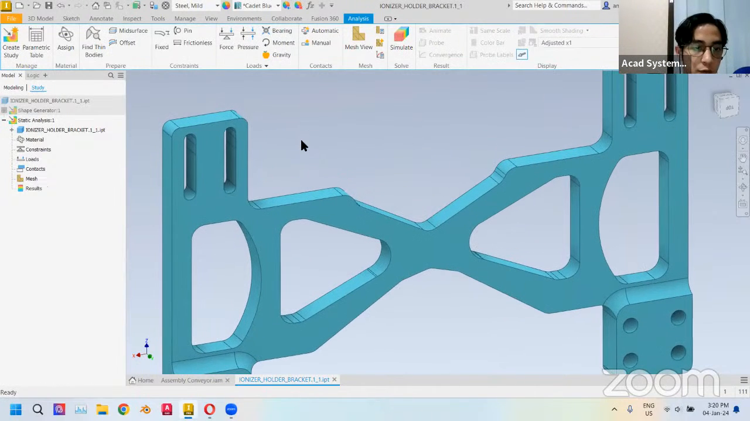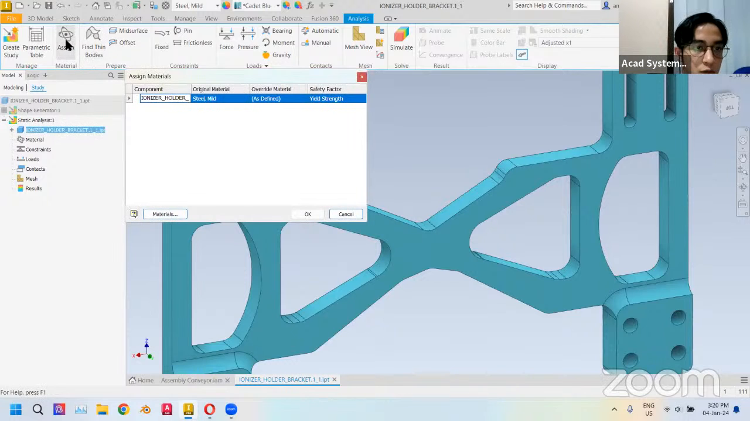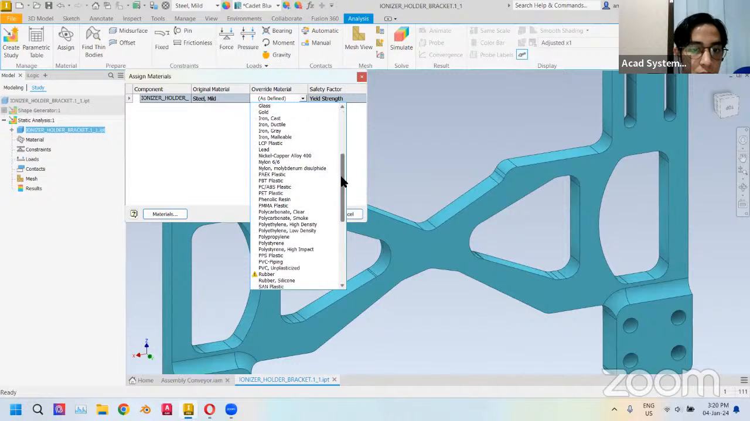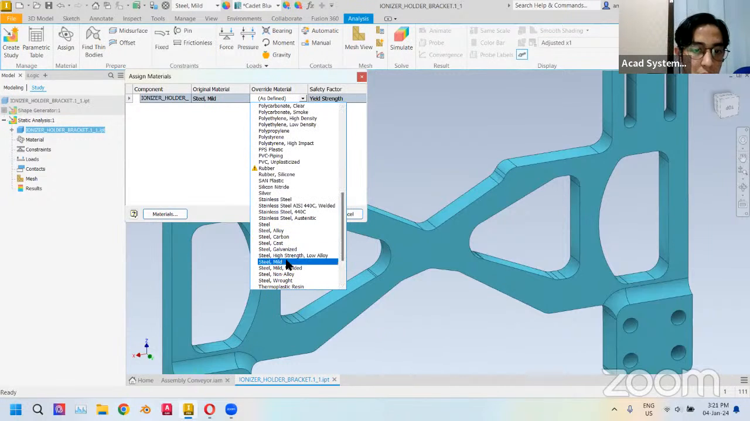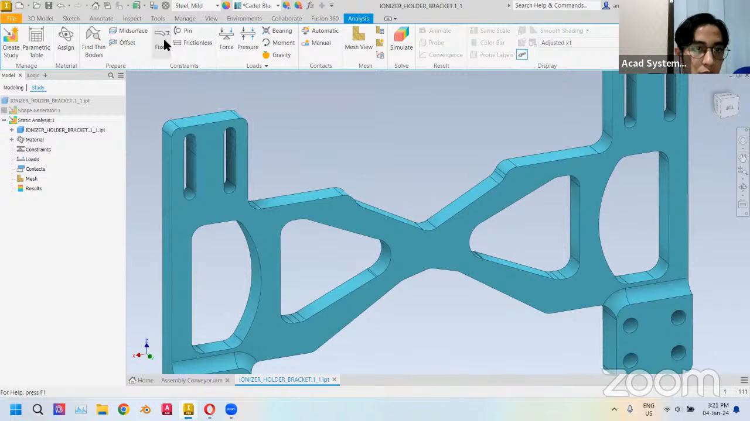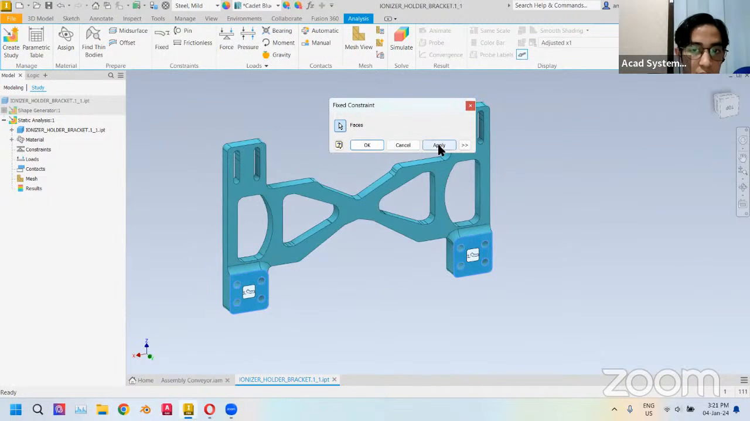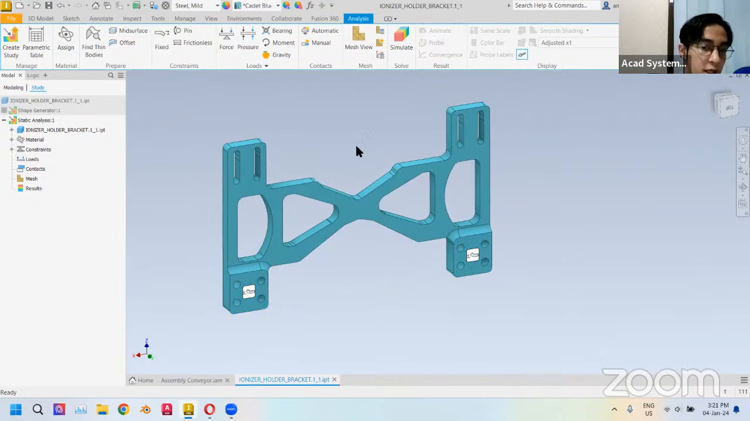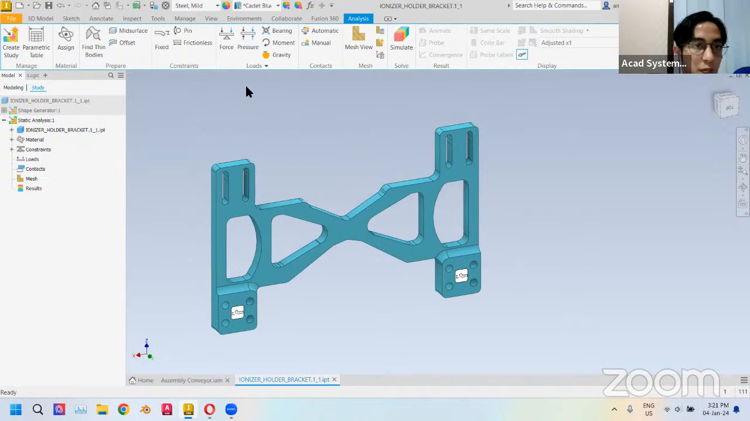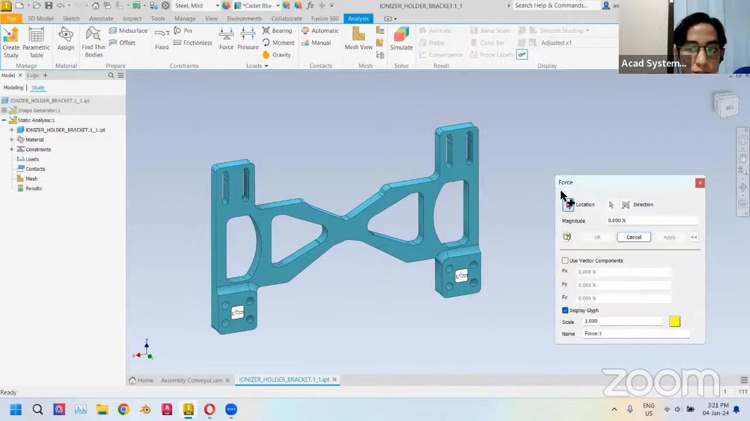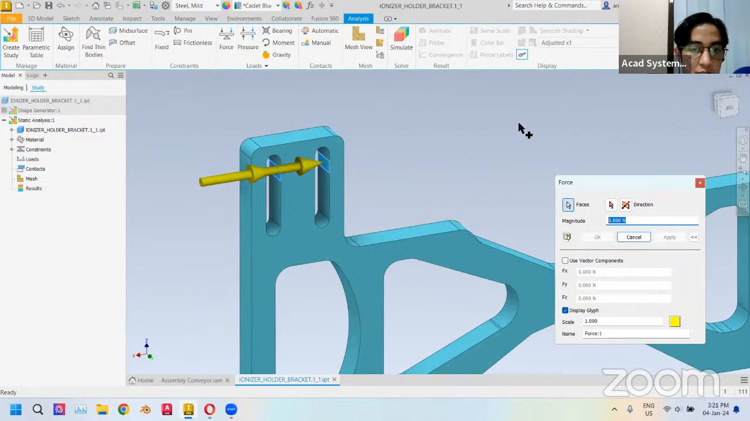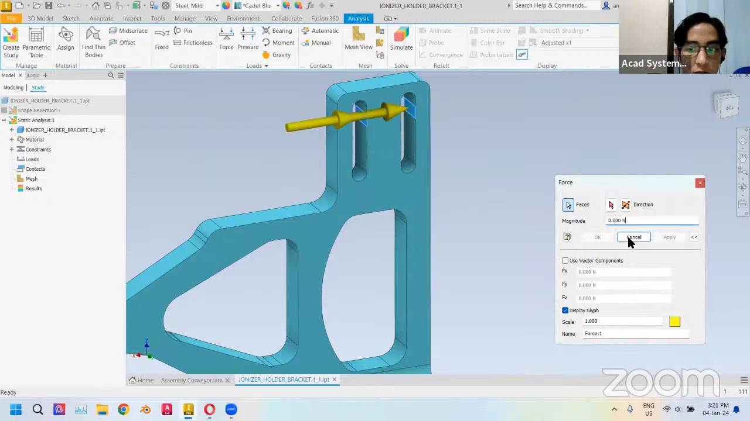Okay, the same step as we set up shape generation before. We need to assign the material. Okay, still mild steel. Then we want to apply constraint, the same exact place that we have made earlier. Okay, force. Select the faces. The magnitude is 100 Newton. Click on apply.